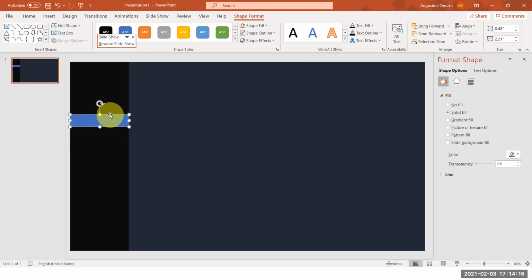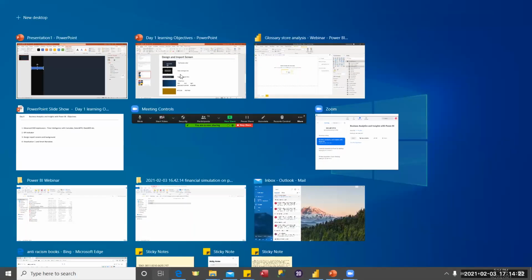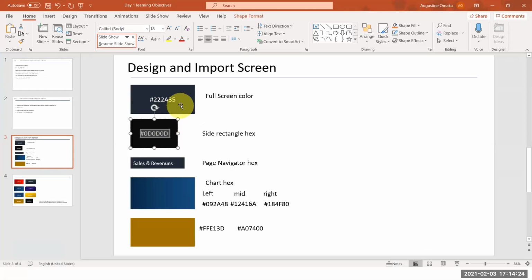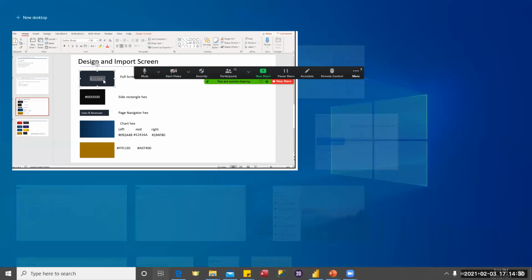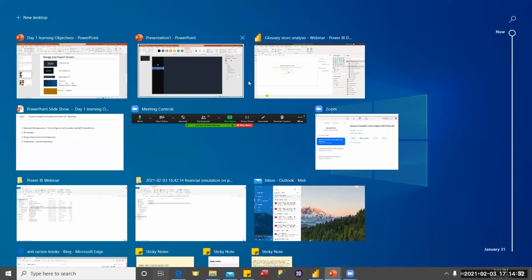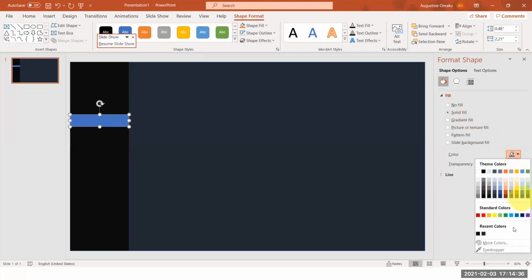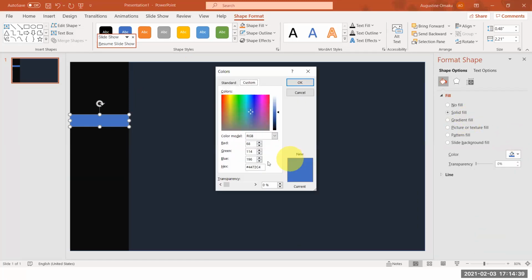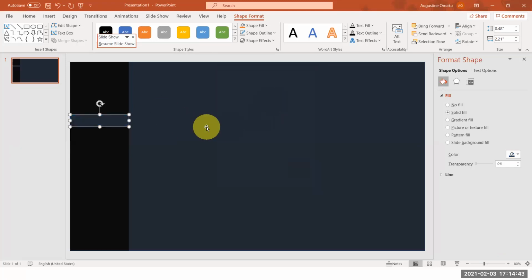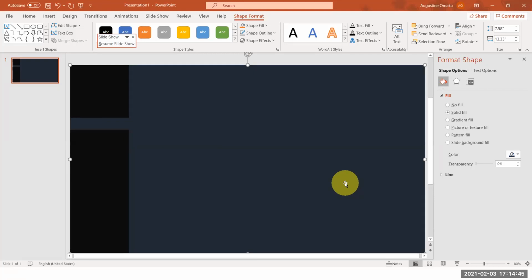So I make this color similar to my background color. Let me go and pick that background color. This is my background color. So I pick it, I come back here. Solid fill. More colors. I fill it up. So it's similar to my background color.